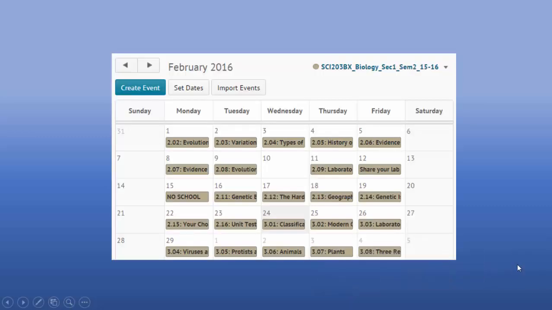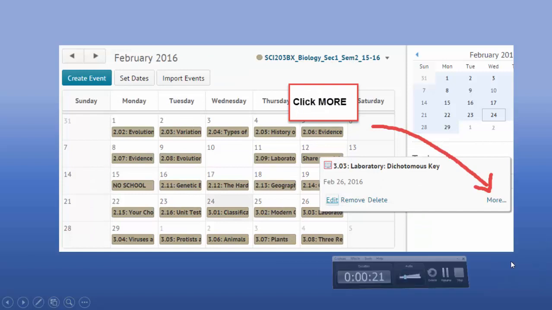Hello, today we are going to go over the lab dichotomous key 3.03. So you're first going to start out by going into your calendar and clicking on the lab assignment for February 26th. Click on 3.03. You will get this little pop-up and click on more.